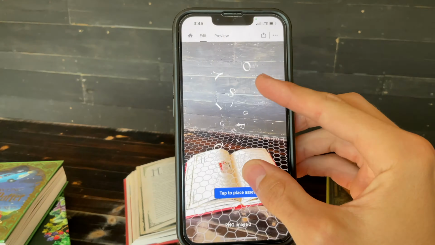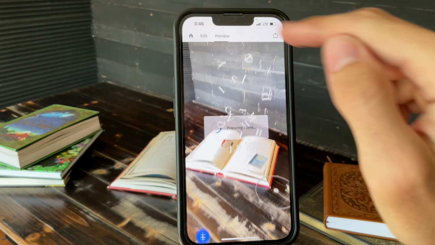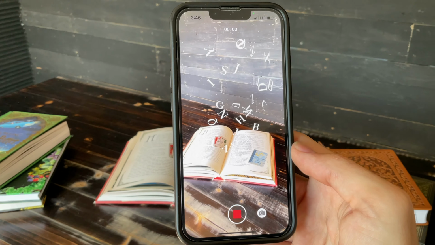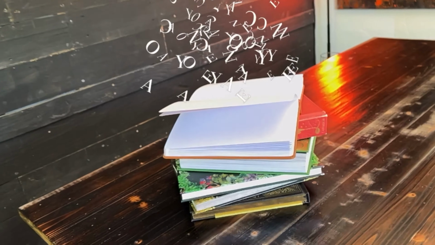Now, just repeat the process until you have as many letters as you want. Go to Preview, hit the record button, and that's all you have to do to create cool visual effects in your videos just using your iPhone.